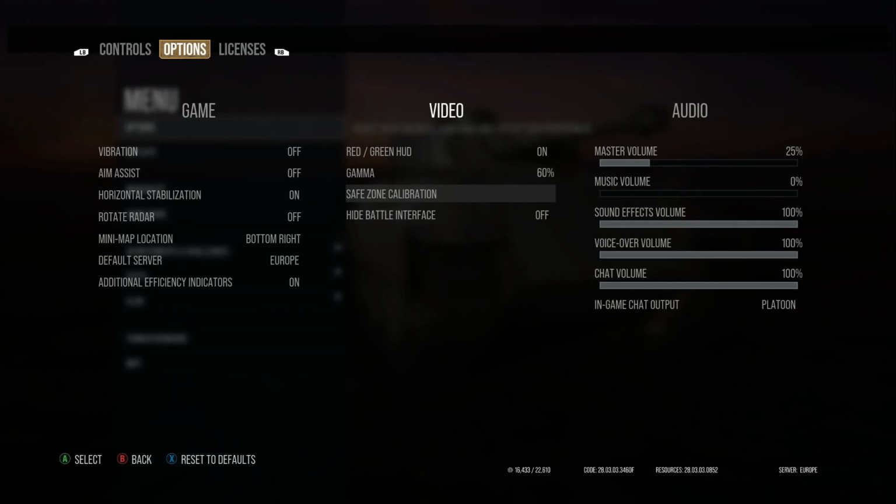We've also got the battle interface. You obviously want that on, because that will basically remove any of the HUD that's on there, so you 100% want that on.